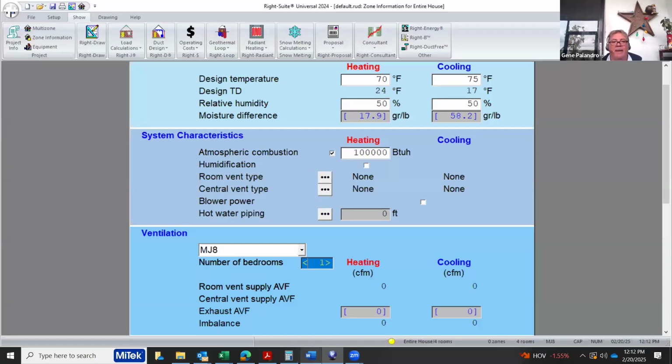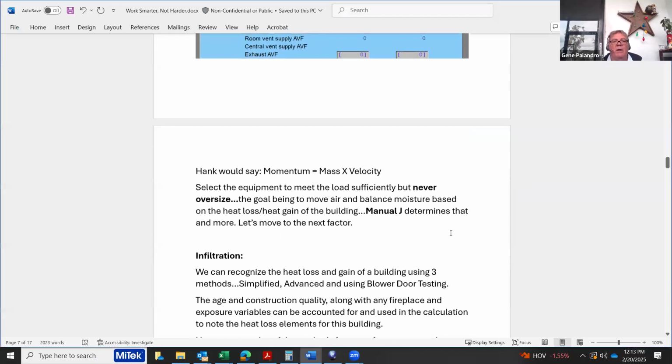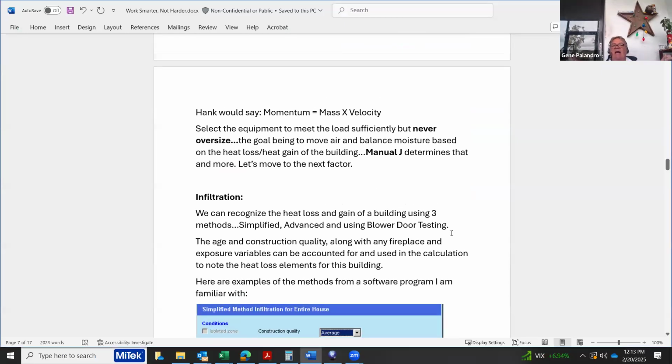Having said that, Hank would say, as a scientist, momentum equals mass times velocity. Select the equipment to meet the load sufficiently, but never oversize. There's no such thing as a fudge factor using Manual J or specifically the software. The goal being to move air and balance moisture based on the heat loss, heat gain of that building. Manual J determines that and more.